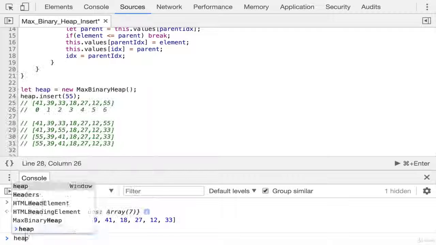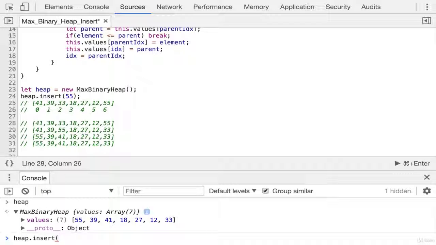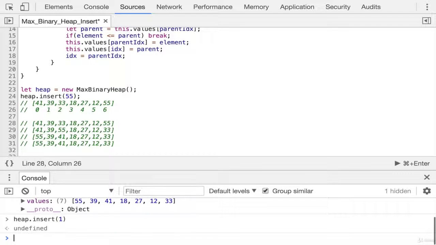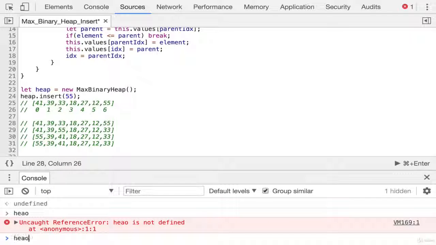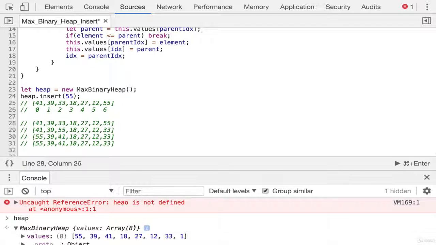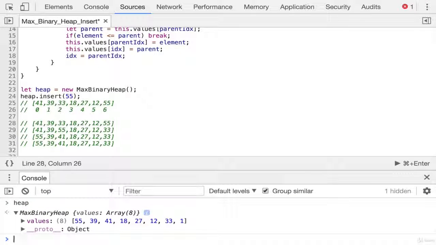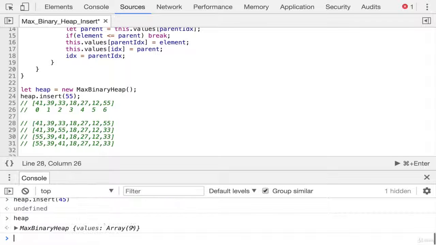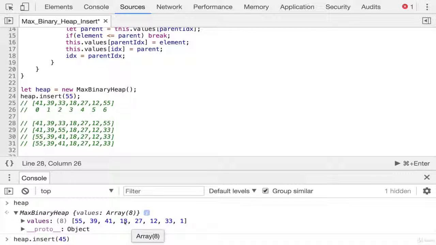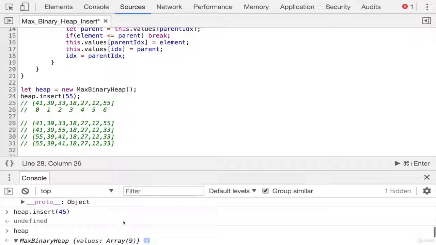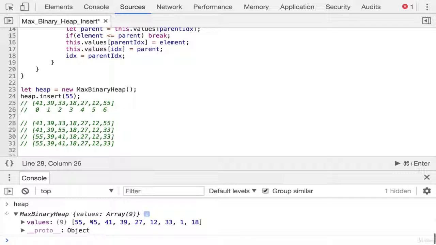Now let's insert something that's not as large, something that isn't going to be swapped at all. Let's do like 1. Look at our heap. If we look at it, you can see it stays at the end. Now let's insert something like, I don't know, how about 45? And we look at the heap again. So we made a swap with 18. It was at the end here, we swapped it. So then 45 is right here, and then we did one more swap between 45 and 39. And so we end up with 45 right here, and that's correct.